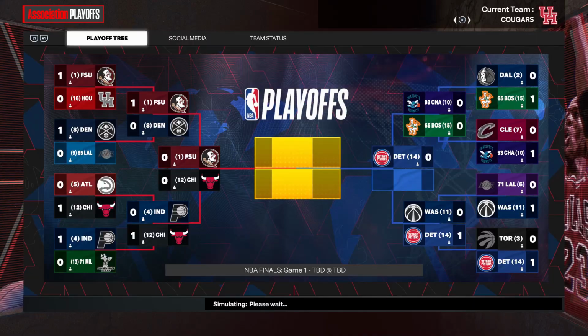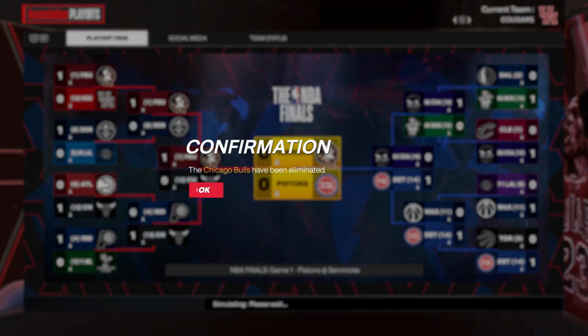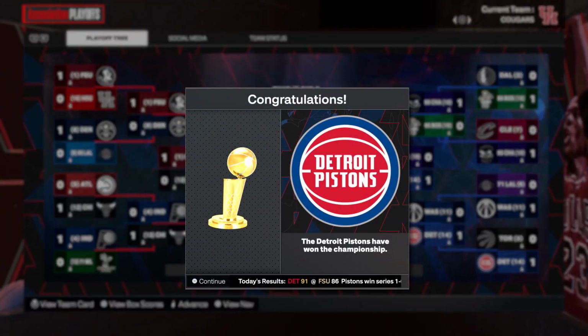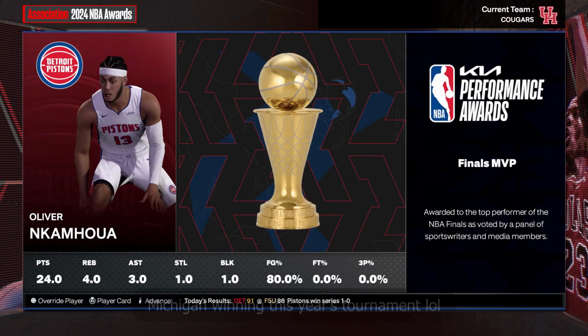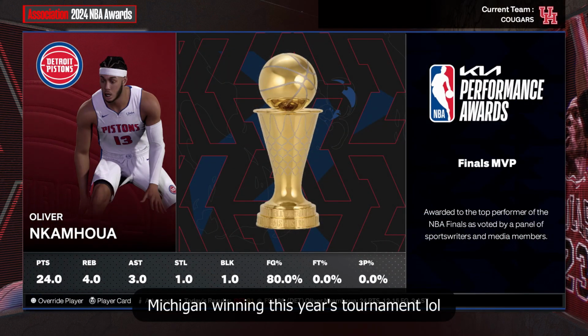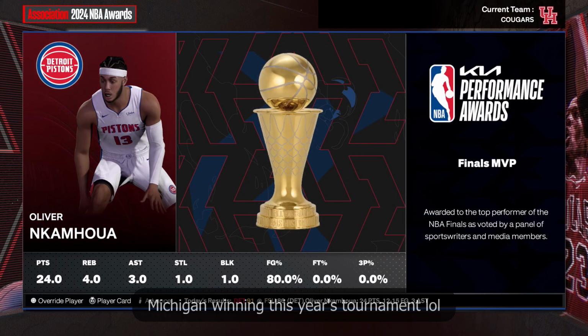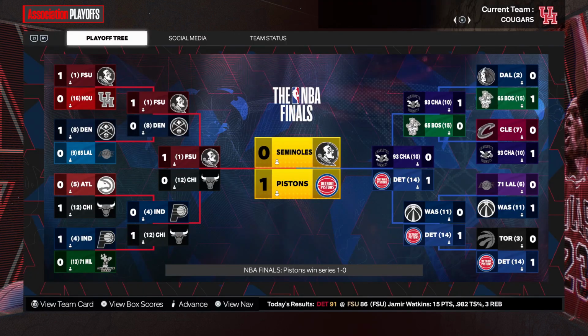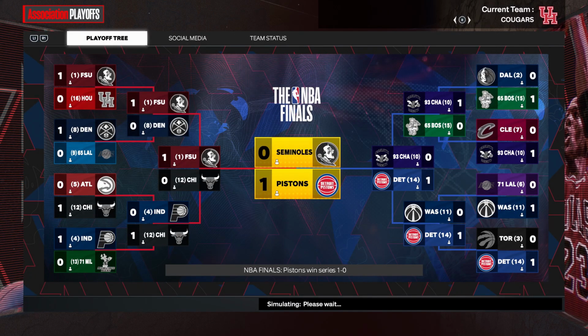I've gone ahead and simulated the playoffs. Our winner is the Detroit Pistons. I'm not going to bother looking into which college team that's actually associated with at the moment. But once the season is over, once you've completed the March Madness tournament, it's going to go into the off-season menu.